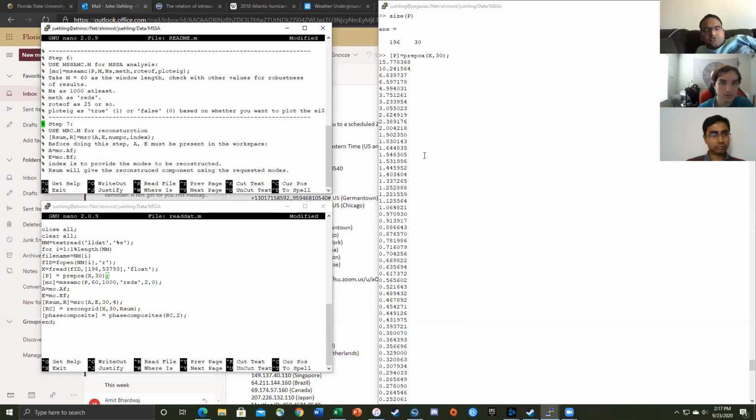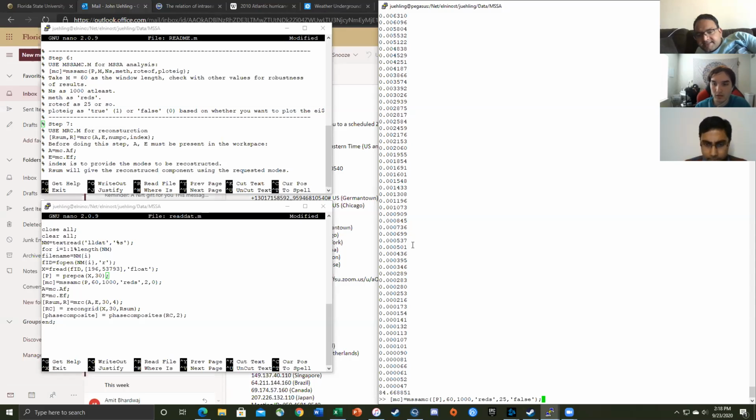So you can choose from our code MC equal to MSSA MC. I was testing this out earlier. Just put a semicolon after that, otherwise it will show all the output. So what are these 60 and 1000 and REDS and 25? Can you say again? Yes.